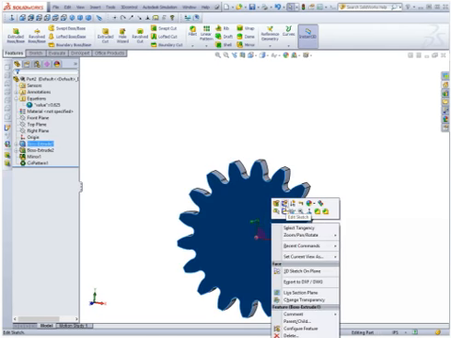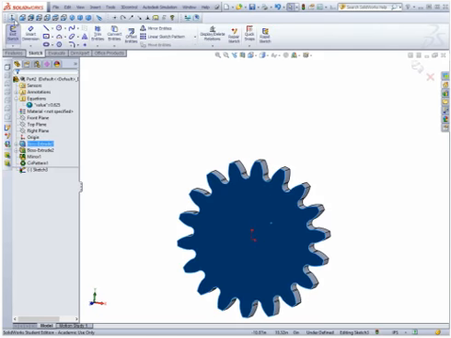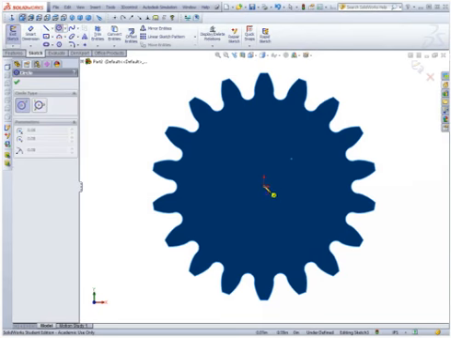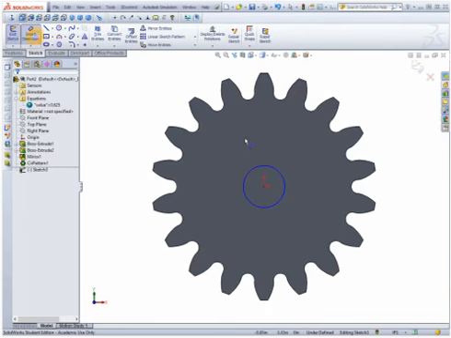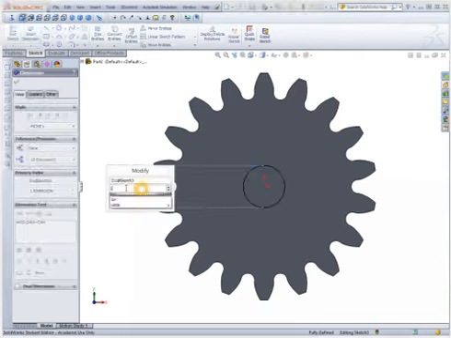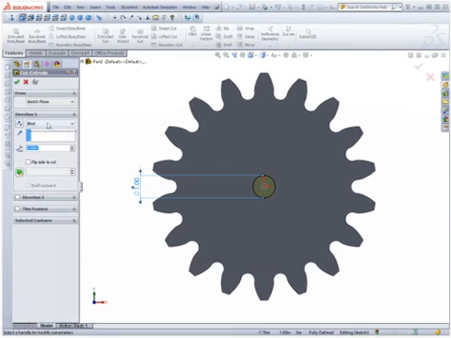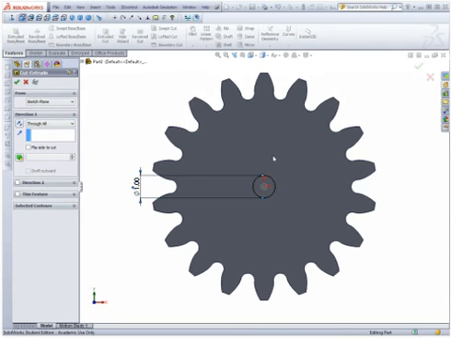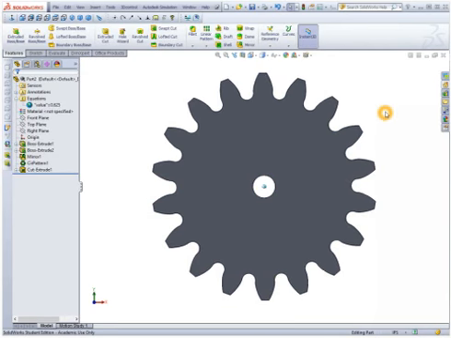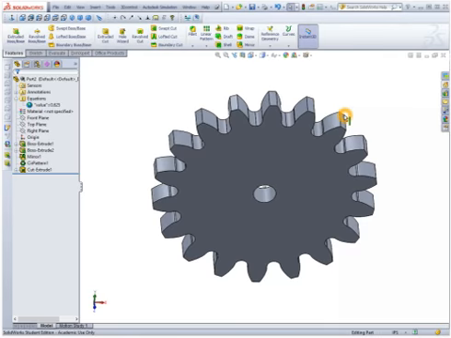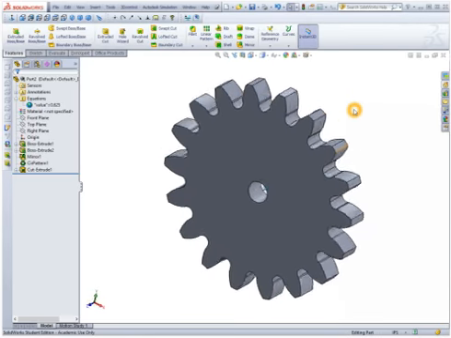Last step, we'll cut a hole in the center of this. We'll put a 1-inch hole. And we'll cut this through the entire surface of the gear. So there you have it, an 18 tooth, 2 teeth per inch involute spur gear.